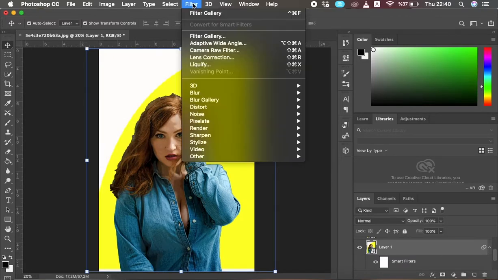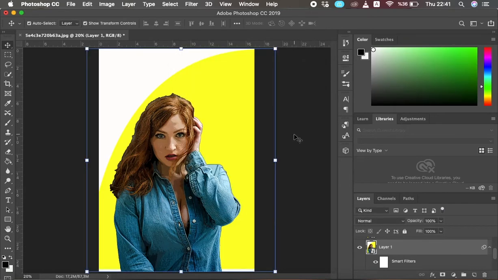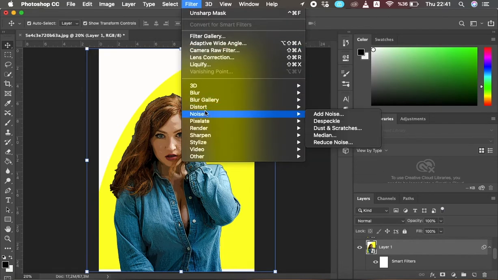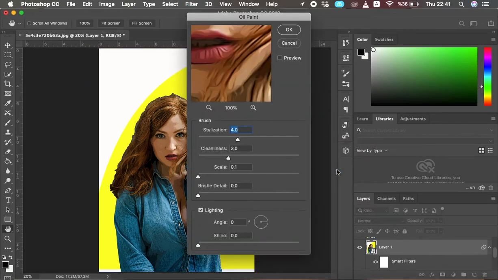Again, go to the filter, sharpen and sharp mask, and change this number to 95 and 10. Again, go to the filter and stylize and oil paint and choose this number: stylization 4, clean lines 3, scale 0.1 and 0.0.0. Very good. Okay.